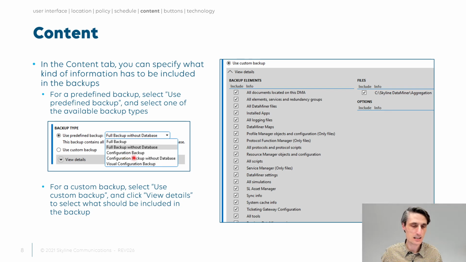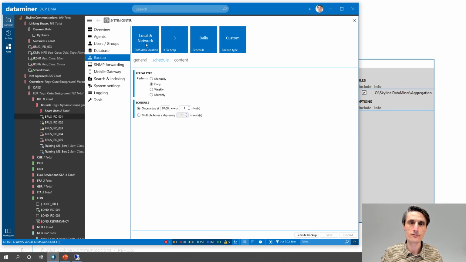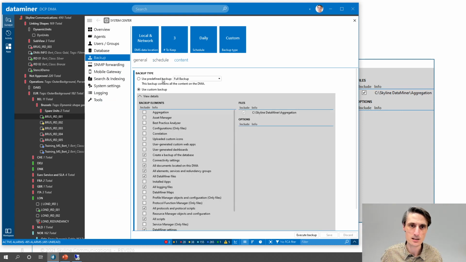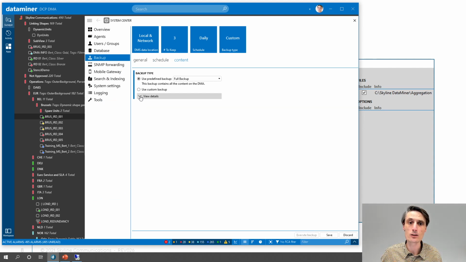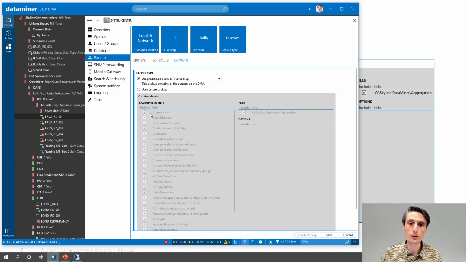If you want to see what is left out or not, if you go here to the contents, let's check that out. Apparently it's on custom for our system here. If I go for predefined, you can open and close the details here of the custom backup. If you open up the details, if you go for full backup, you see that every checkbox is enabled. If you go for without database, you will see that the backup of the database is not included. The configuration backup has the log files and DataMiner files not included, etc. So you can actually verify what is in there.